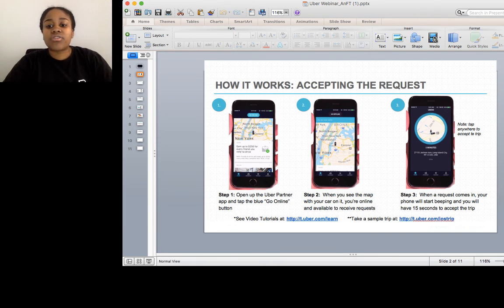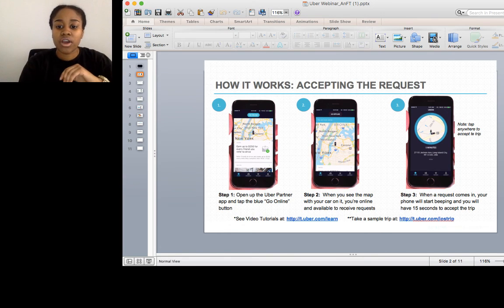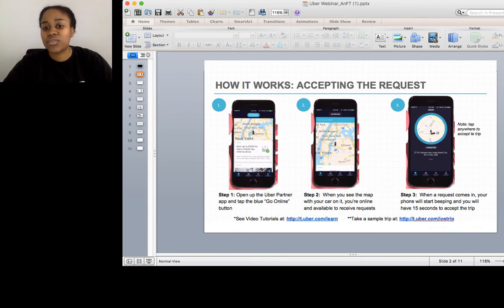When a request comes in, your phone will start beeping. It's a loud beep. You'll get 15 seconds to accept it. It'll beep, and it'll flash blue for you, as you'll see in that second graph right here. You can go down to the Uber tutorials to see the training video and how to get started. I'll post that in the comment section as well for you.